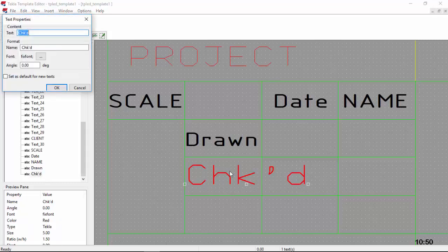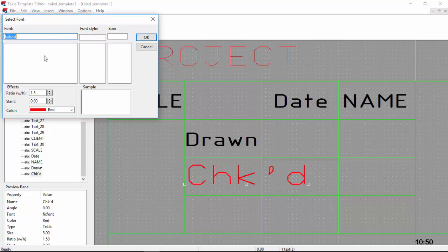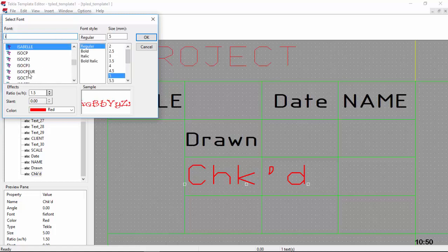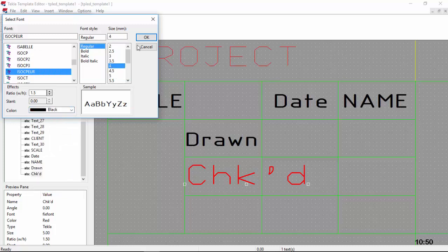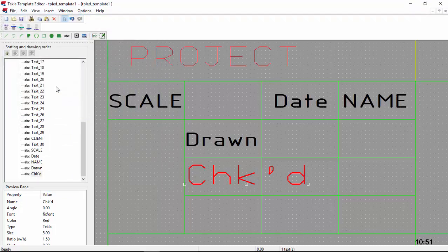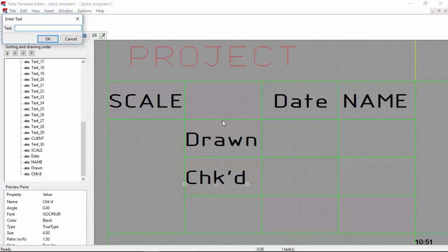We'll double click on that to change that font to our preferred font style and size and height, and change that color to black and give it a height of 4 and give it an OK right there. We'll come back here and place approved.